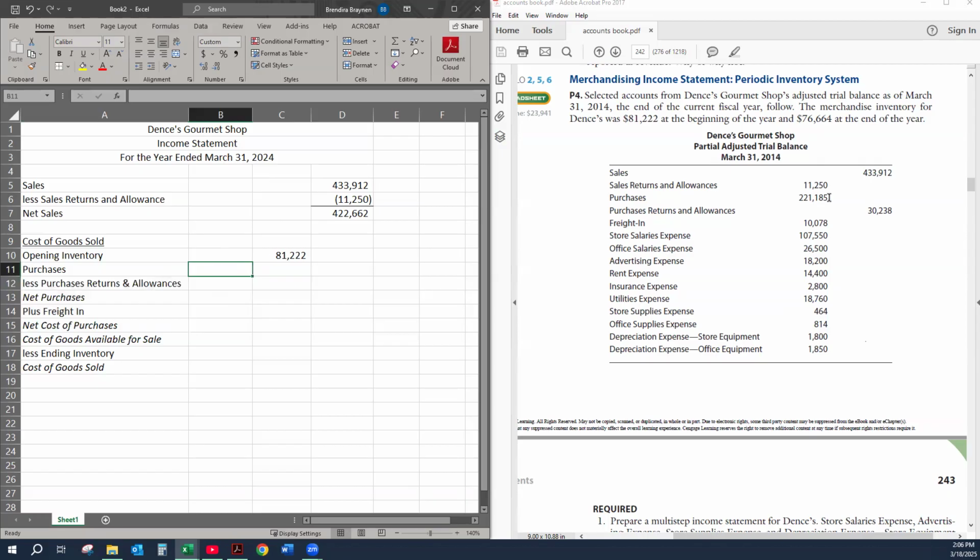So purchases, they give us 221,185. Then we have purchases, returns, and allowances, which is 30,238. So we put that in as 30,238, subtracting it. When we subtract, 221 minus the 30, you're going to get 190,947. That's my net purchases. Then I need to get my freight in, which is the 10,078.